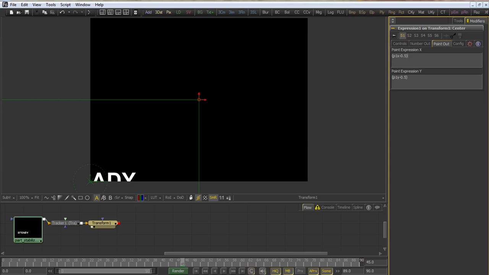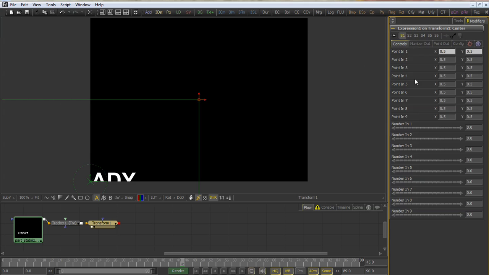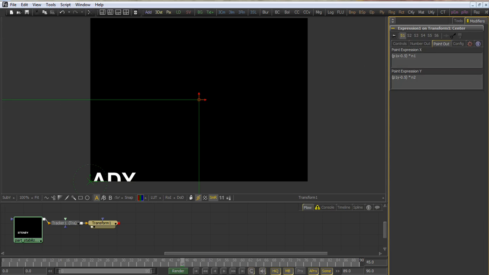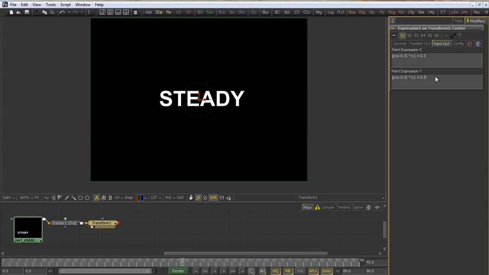Now I want to scale that result, so I'm going to say times n1, and for P1Y, I'm going to say times n2. That's because n1 and n2 are the names of number 1 and number 2 on the control panel. So if we say 1, we're saying times 100% of the stabilization value. And before we have a look at the results of that, I'm going to say plus 0.5 at the end of those, and that's because having removed the 0.5 center and then multiplied by the amount we want to do our scaling by, we then need to move it back into position.